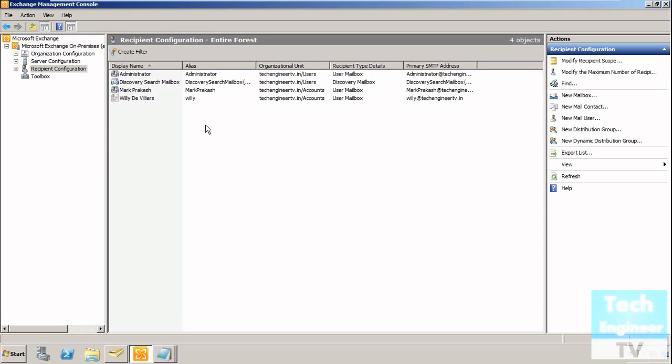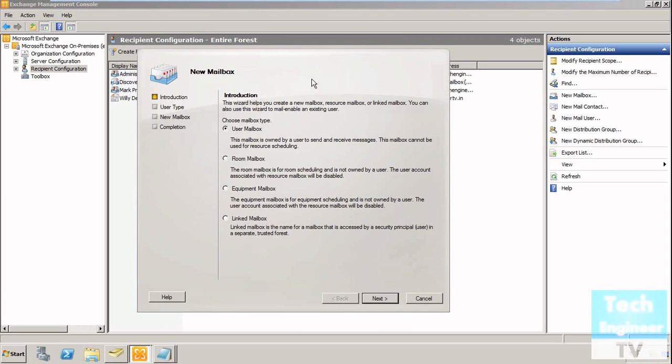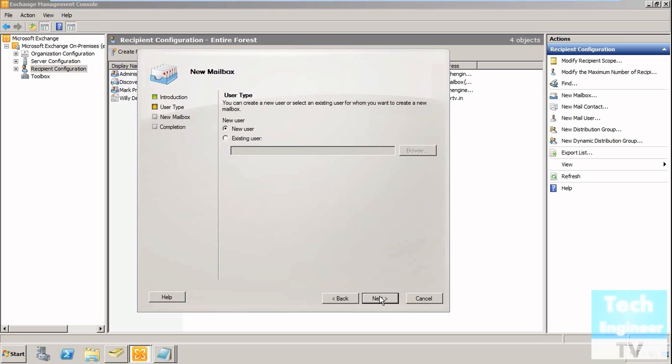So I'm going to Exchange on-premises, and then Recipient Configuration, the same place. Last time we created a user mailbox. This time we're going to create a linked mailbox. Selecting this linked mailbox, you can see a definition: a linked mailbox is a mailbox accessed by a security principal in a separate or trusted forest. Trust is required. We already created a video on trust. You need a trust. So I'm going with the user type.